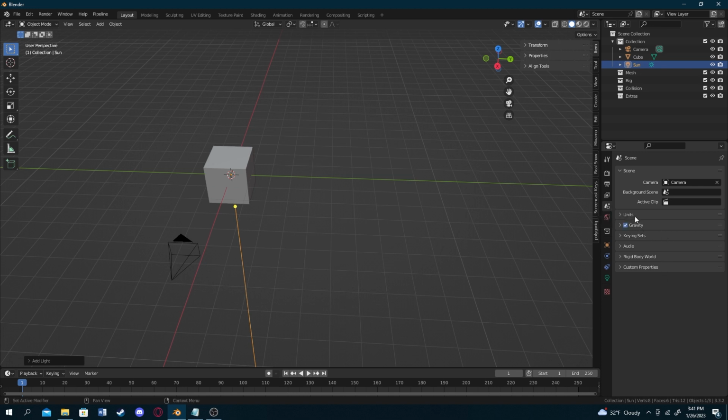So here is your units. This is useful when, for example, you're working with inches instead of meters. You could change that. You could change the scaling. For degree, for rotation, you could choose between different options. That's the main thing, and then also your camera.